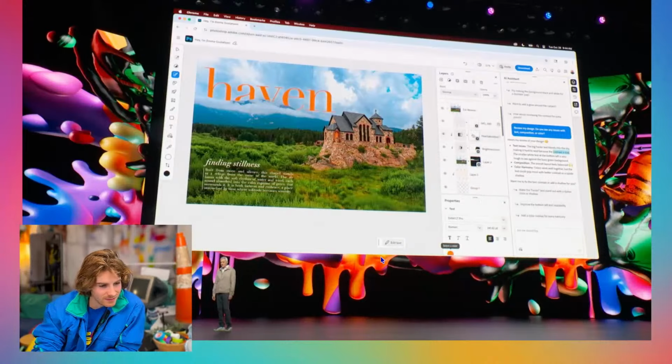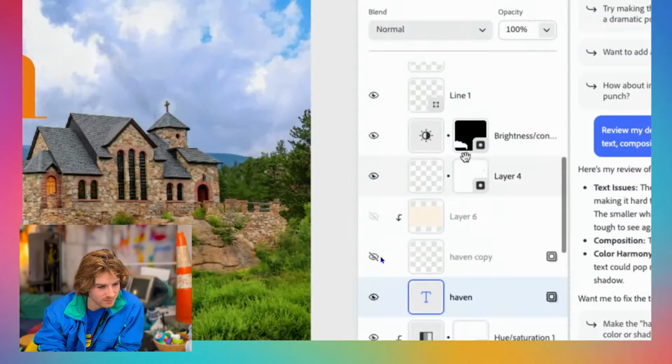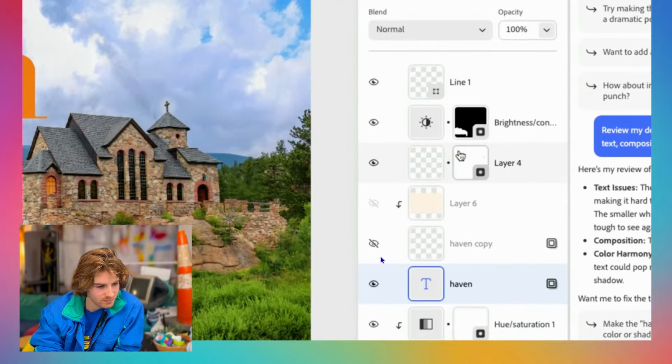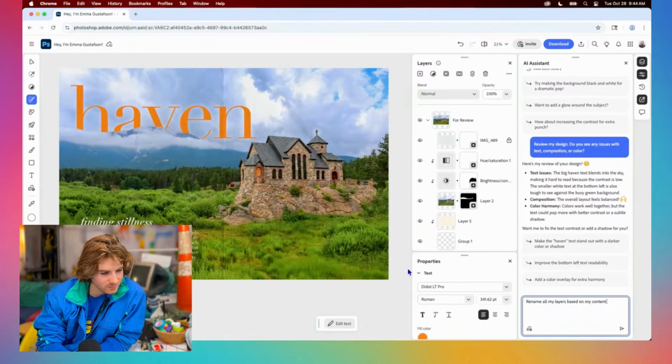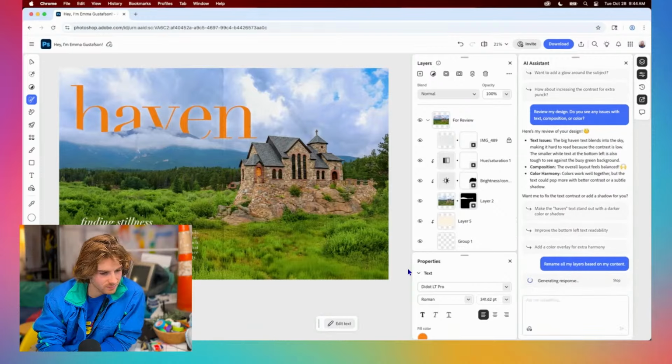My layers panel, it's looking like a total mess. I know what you're all thinking. Who let this girl on stage with unnamed layers? It's a rookie mistake, I know. So I'm gonna use the assistant to make me look a little bit better up here. Gonna give it one of my favorite prompts. Rename all my layers based on my content.